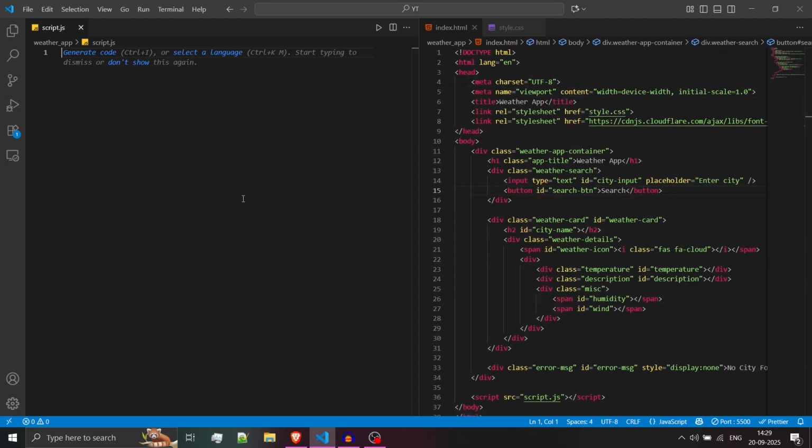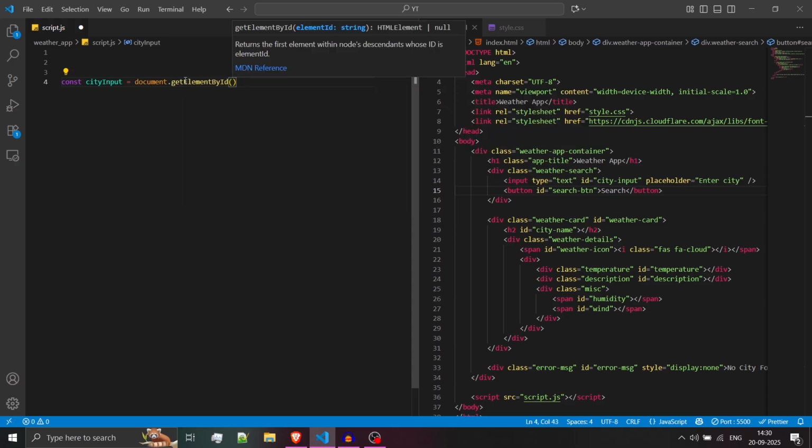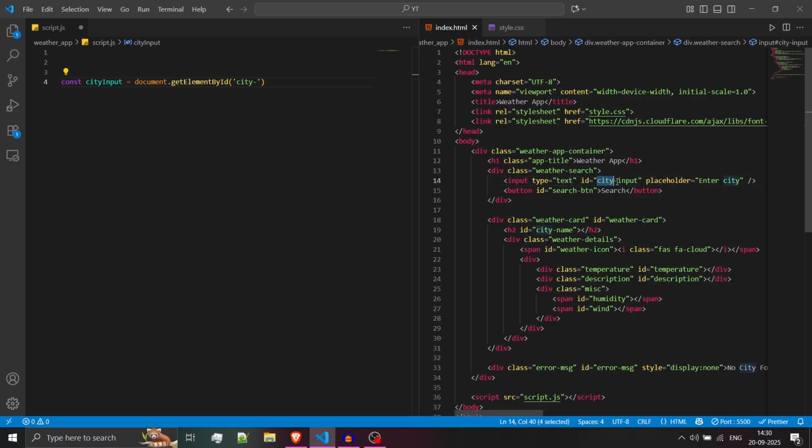So we need some city inputs, and we need the references of them. So we'll take the references. We'll create the city input first, by ID. This will give us the element from this HTML. So this is the city input ID. We need to copy it and paste it here inside the single quotes.